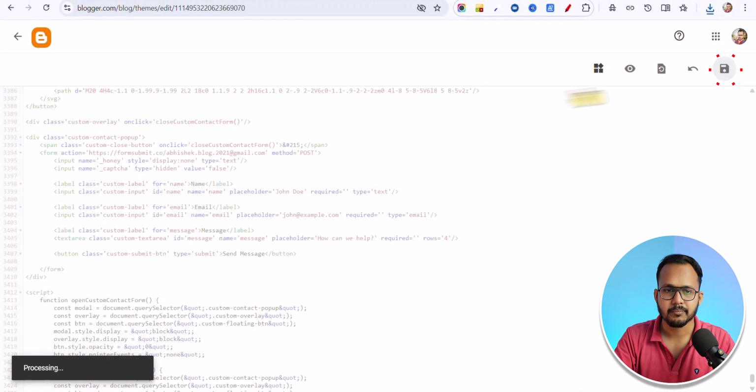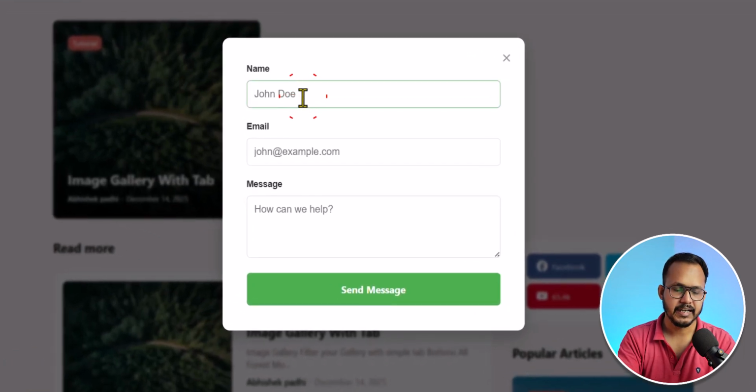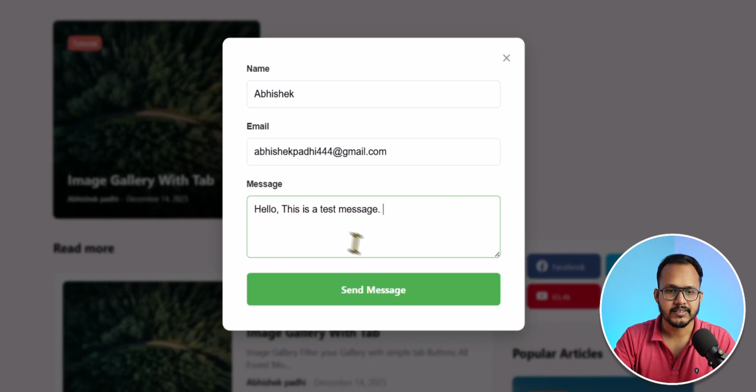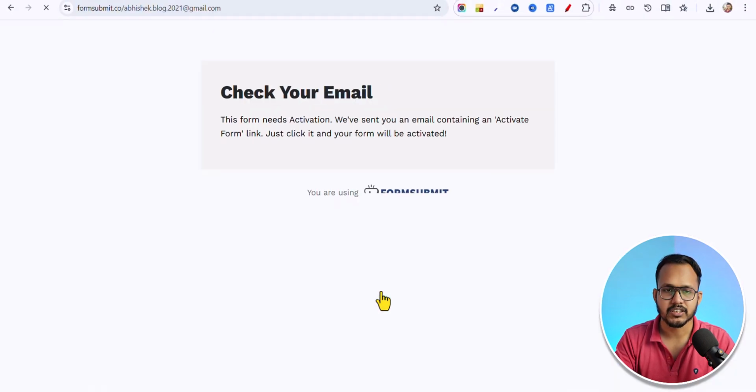Now let me hit save, and let's click on this pop-up contact form. Let me add a name, email address and send a test message. Alright, now let's submit the contact form. And this is a first-time setup, so you need to verify your email address. You need to activate the form.